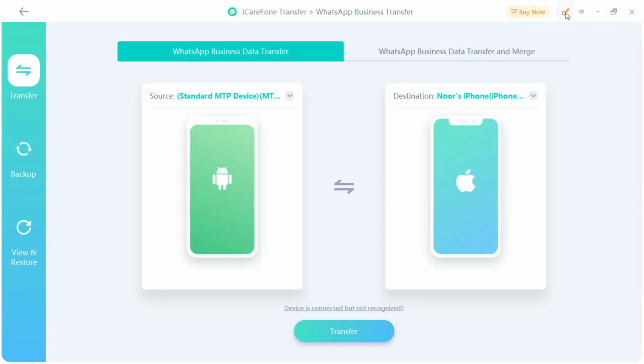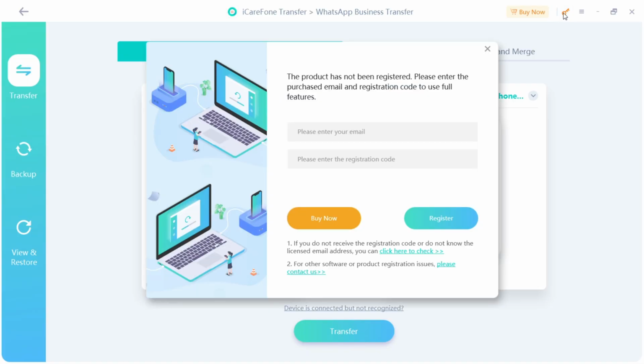After you've purchased your license, head back to the tool and enter the email address and registration code that you received when you made the purchase.